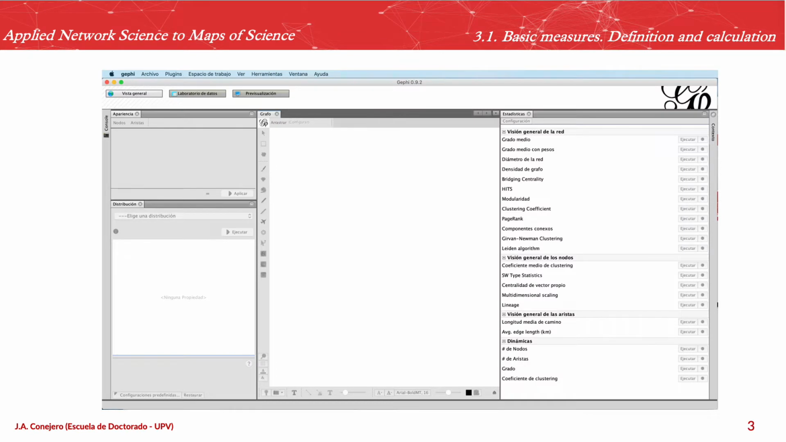So this is the general overview of Gephi, where on the left we have some windows where we can see the appearance and the distribution of the network. In the middle we are going to see the representation, and on the right we have the statistics that we are going to compute. So this is the initial setting that we see when we open Gephi.